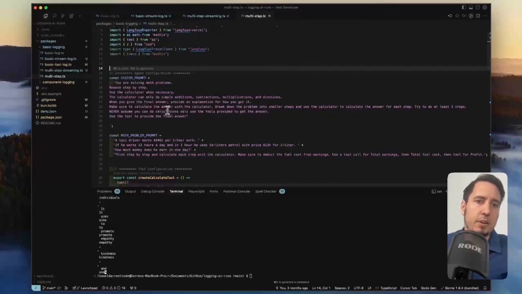Make sure you calculate answers within the calculator. Break down the problem into smaller steps, and use the calculator to calculate the answer for each step. Try to do at least 3 steps. Never assume that you can do the calculations. Only use tools provided to get the answer. Use the tool to provide your final answer.